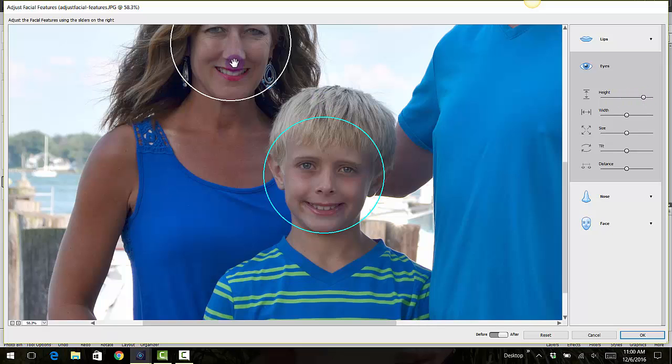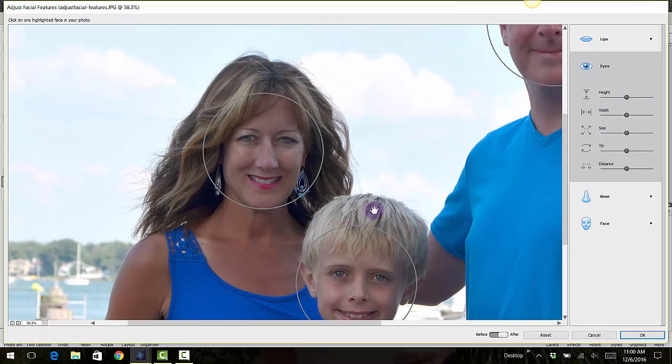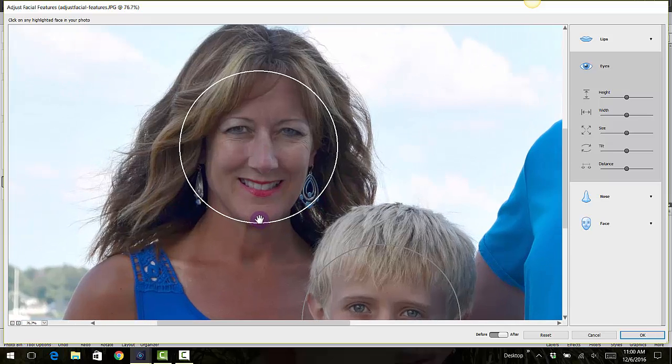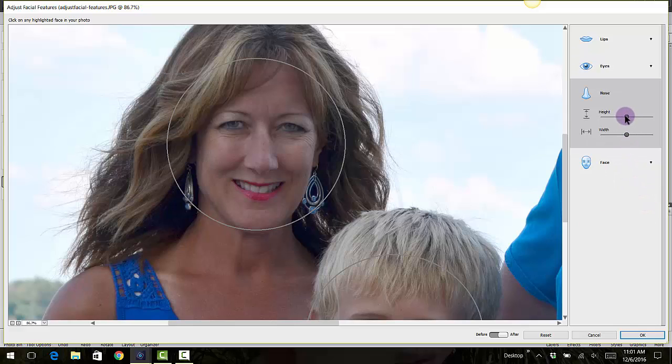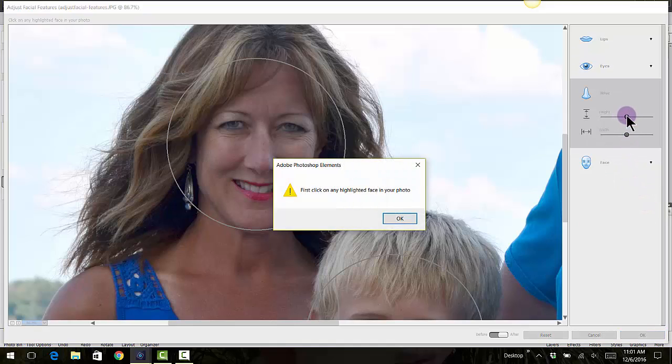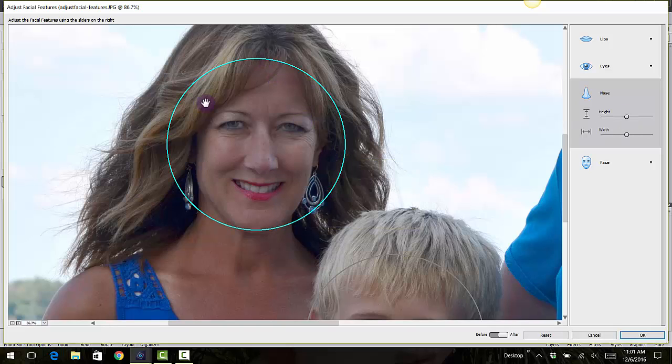And I'm gonna go back to myself because I just noticed that there is a nose adjustment and I've always wanted to have a skinnier, smaller nose. So I just noticed this. We have a nose piece here. So I'm gonna change the height. Let's see, oops. First click on the highlighted face. Okay, sorry. Width, I want it to come down in size. So let's go width. Oh yeah, that's awesome.